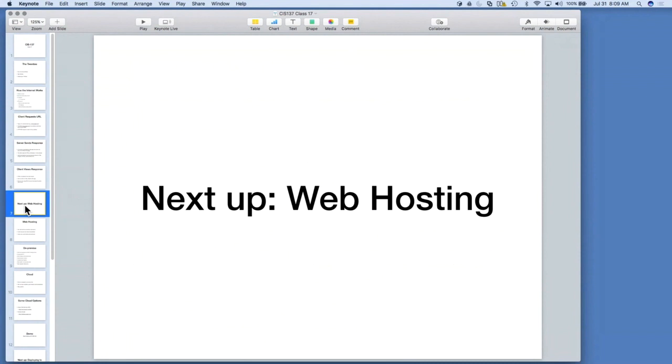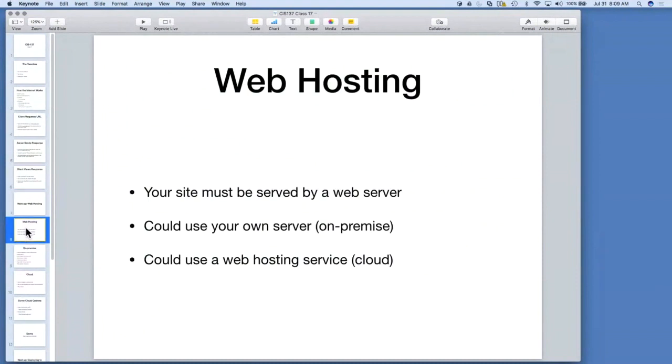So next up, let's talk about web hosting, what that means. As we saw in the previous section, when we are getting a web page from the internet, we are talking to a server from our browser, and we're requesting the website from that server.